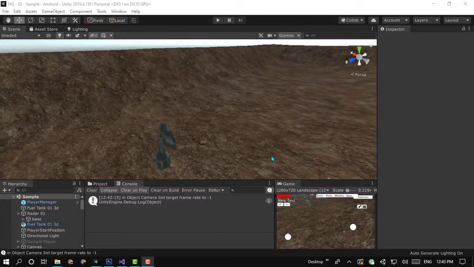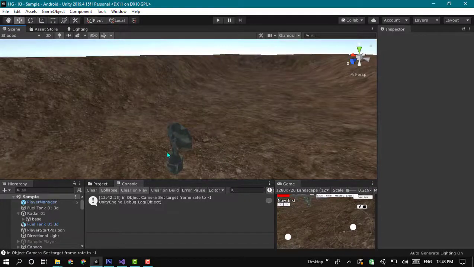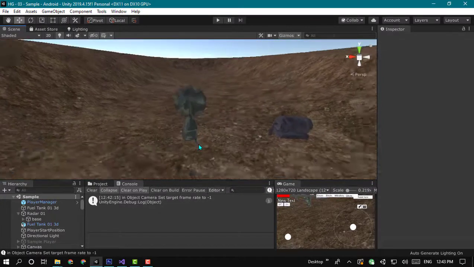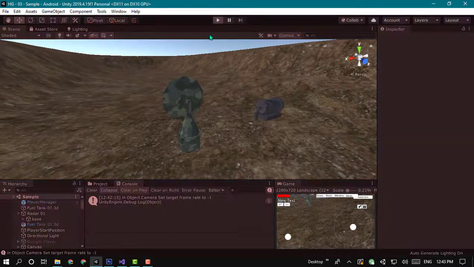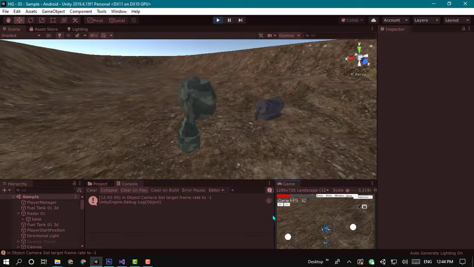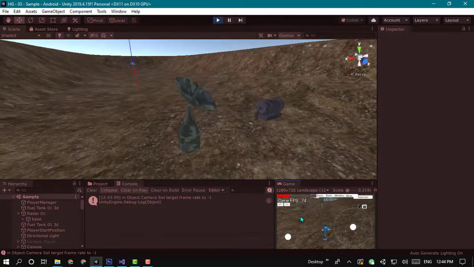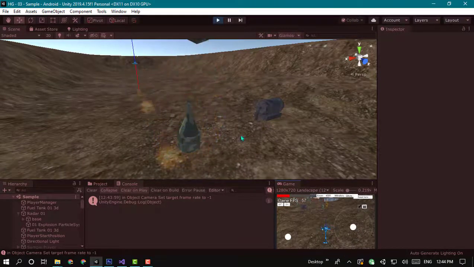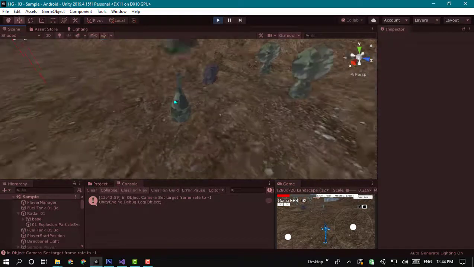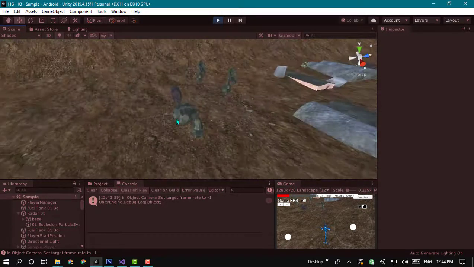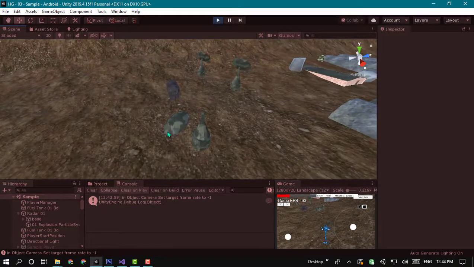Hi guys, today we are going to make an explosion effect like this with particle system in Unity. So see, we want to make this effect.